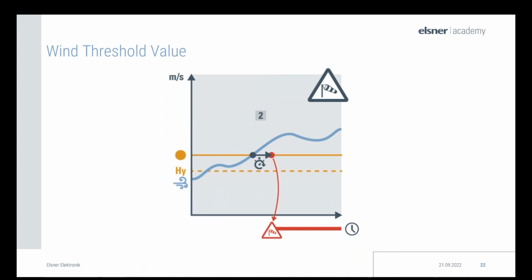So let's look into this a little bit. In the beginning, you see that the wind is below the hysteresis, so no alarm should be triggered. Then it is in the hysteresis, and after a certain while, it exceeds the threshold value. So this means the wind is stronger than our threshold value. That means a wind alarm is triggered and the blinds should be retracted.